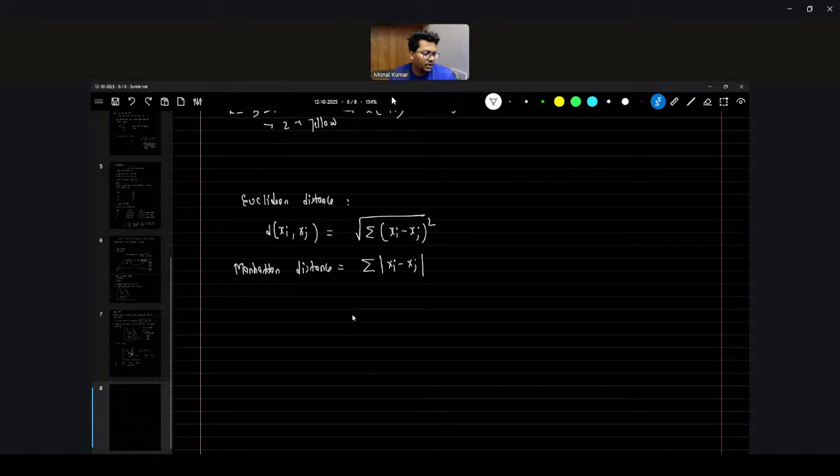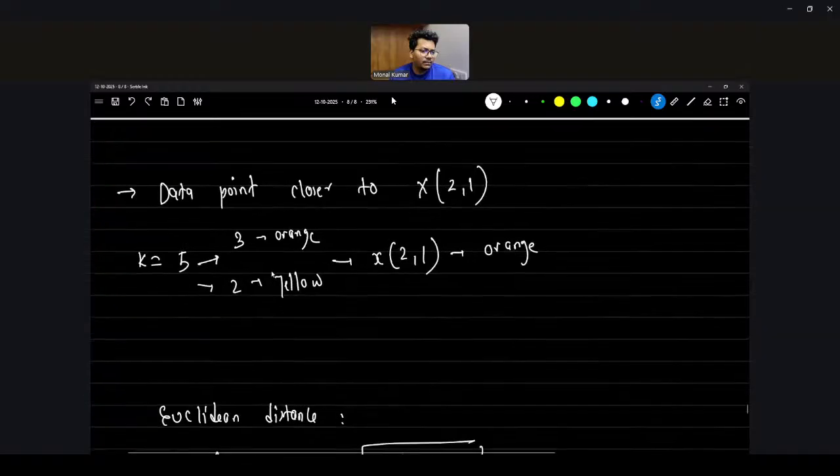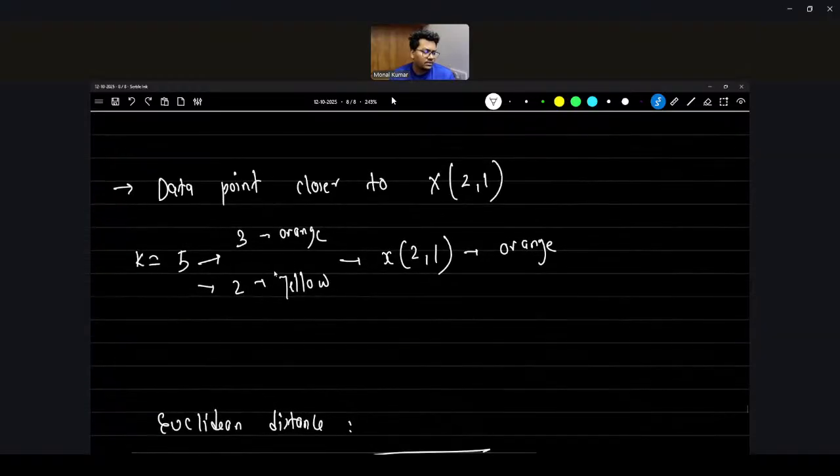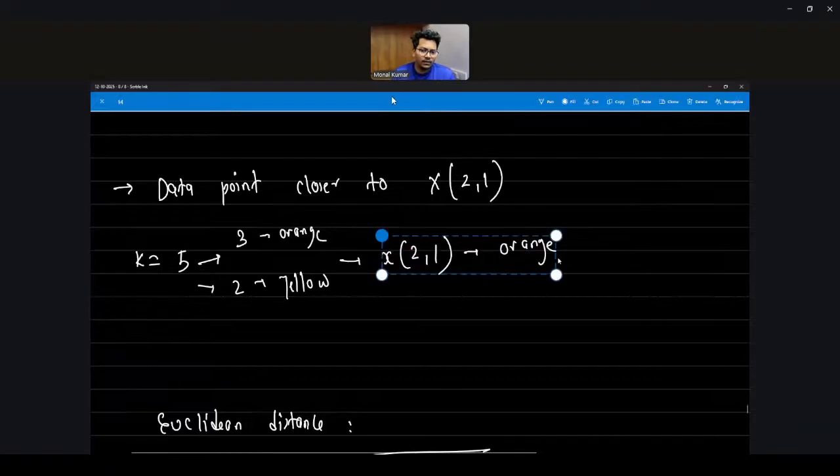Sir, if 2 yellow are nearer than 3 orange? No, it is always a majority, only in terms of number. Say, if we have 3 yellow and 2 orange, why would we select orange? Does it even make sense? Always from the majority we select.